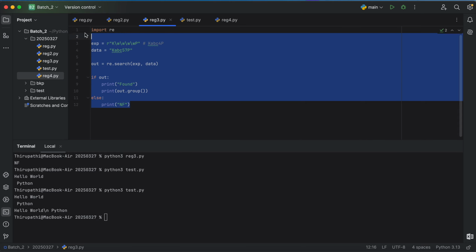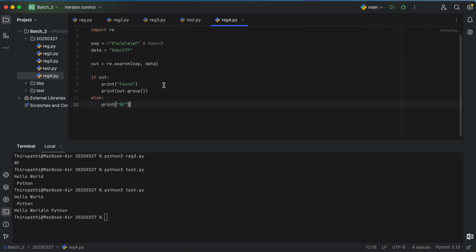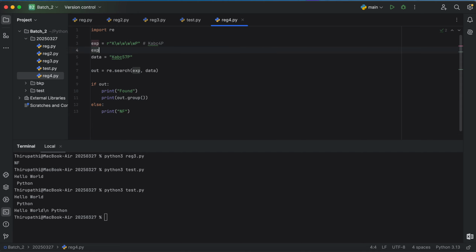Now, can we change the expression like this? Let's use R. K, how many backslash w's are there here? 4. Can we do it like this, backslash w with 4, and P? Both are the same. What we are using here is a quantifier or repeater. Now let's execute this.